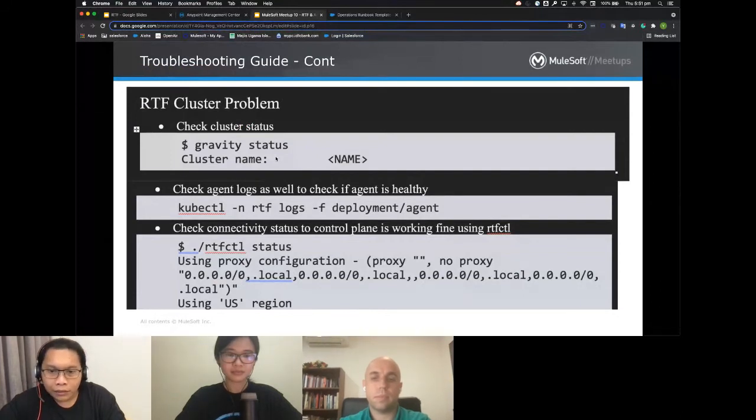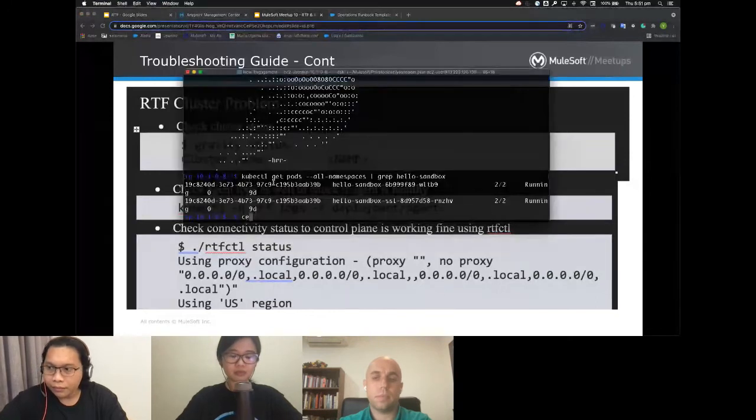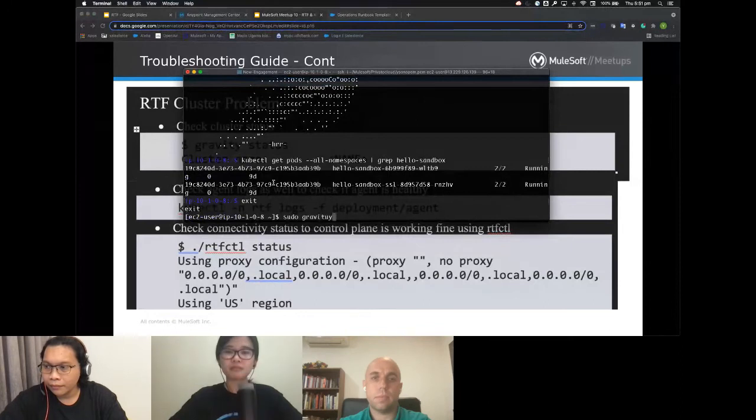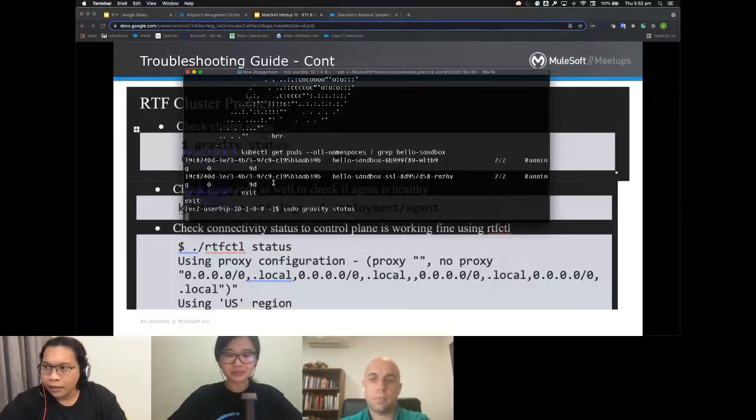So if we go back to the console, this Gravity status will output the cluster status. Is it active? Are all the nodes healthy or not? That is the typical expected scenario from a healthy cluster. The next one is to check whether your deployment agent has errors or not.